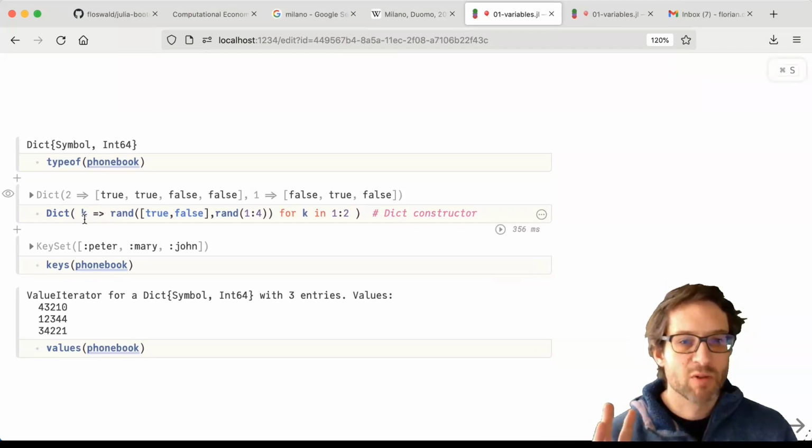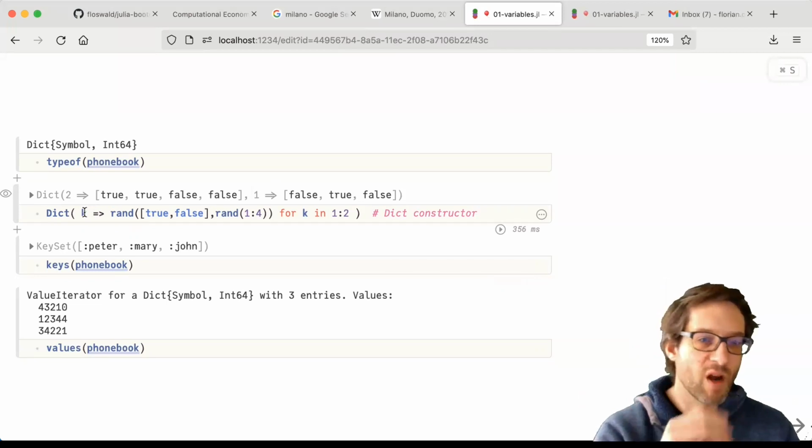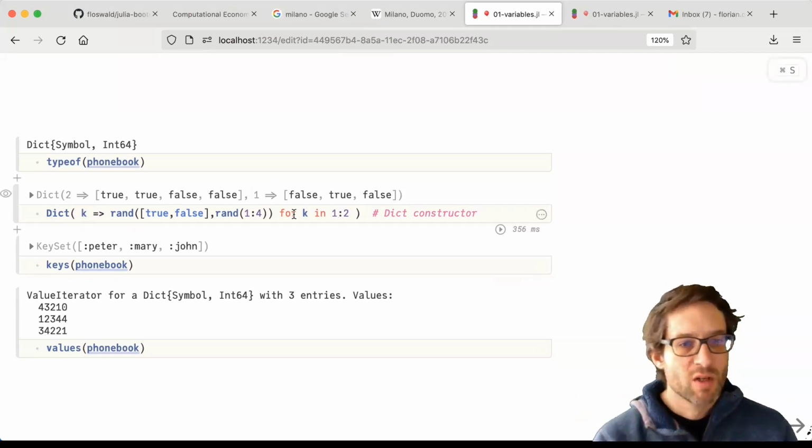So here's what we do here. We have a dict constructor. This function dict, you can give it arguments, and it will create a dict for you. So see what that does.